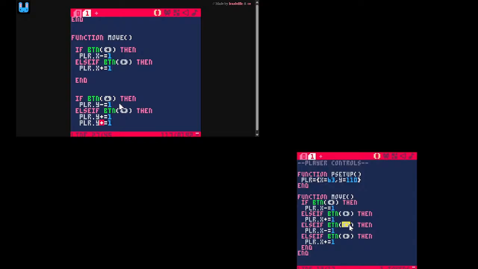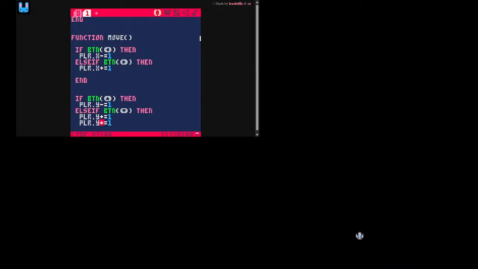So let's see. Up, and this is going to be down, and instead of X, we're going to say Y on both of these. So if we hit up, then player.y, we take away 1, and if we hit down, then player.y, we're going to add 1. Save. Run. So up works, down works, left and right. So now we can move our guy up and down, and left and right.